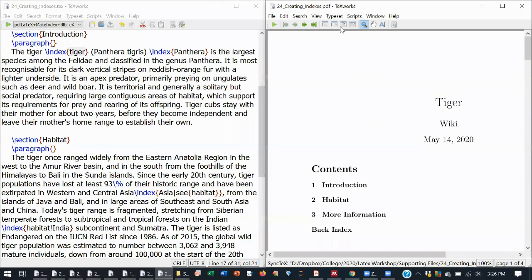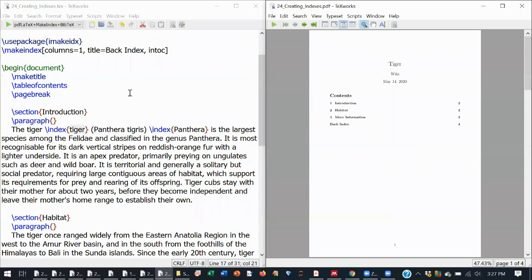Okay, so as I added this make title, I have these three lines: tiger, wiki, and May 14, 2020, today's date. Then I have added this table of contents. Because of this table of contents, I have this introduction, habitat, more information. So these sections are coming here, and the index is also coming.